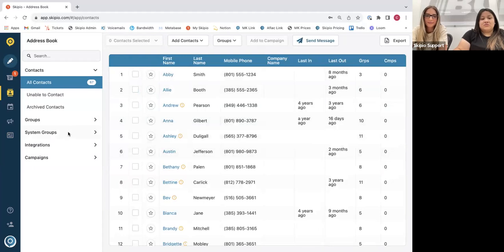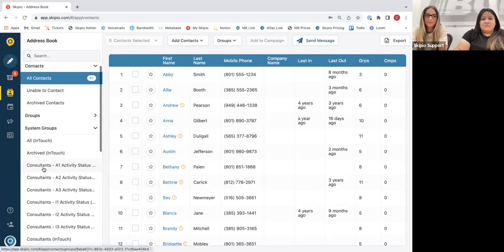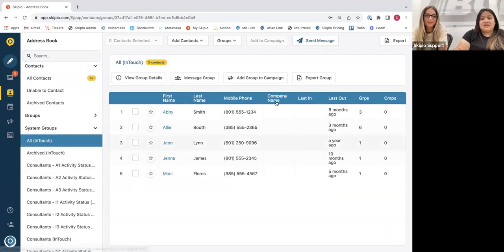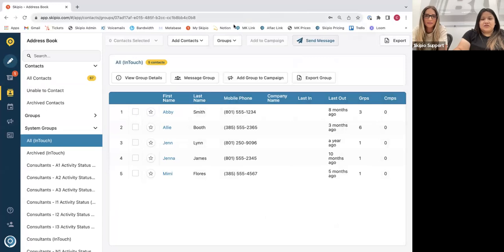If you want to message a specific group or maybe all of your contacts, you would just go to the tab here that says system groups, depending on who you want to message first, or just who you want to get in contact regarding. Let's say I want to message all of my InTouch contacts, you can hit that and then hit send message. Actually, you'd click send message to group, which is right here.